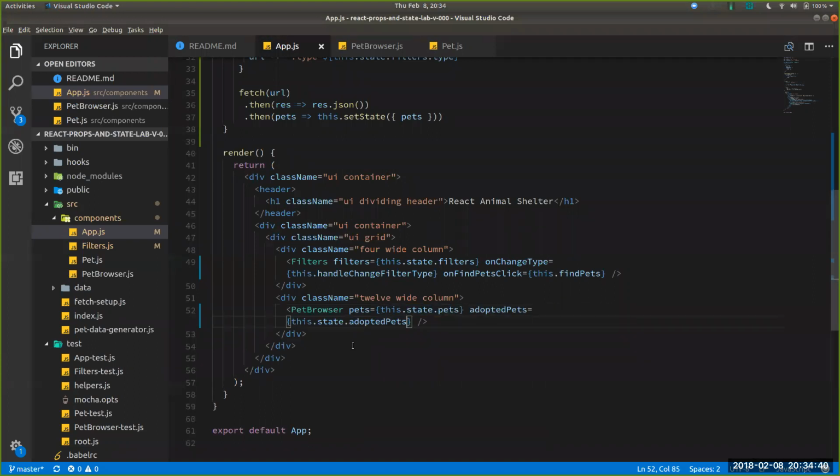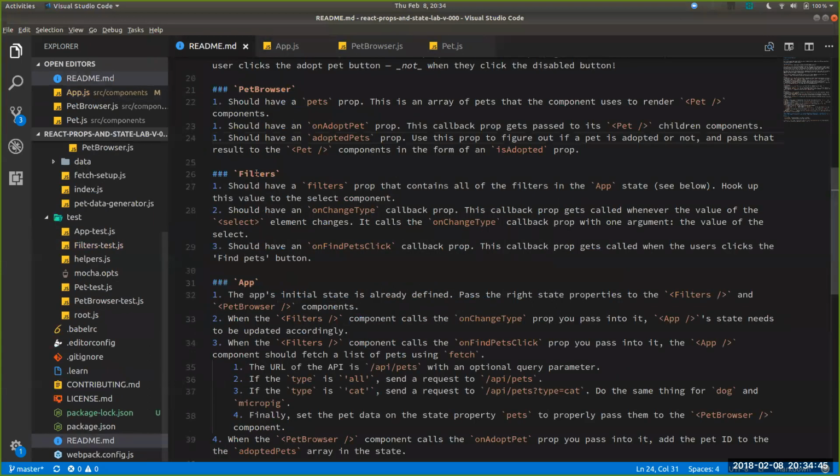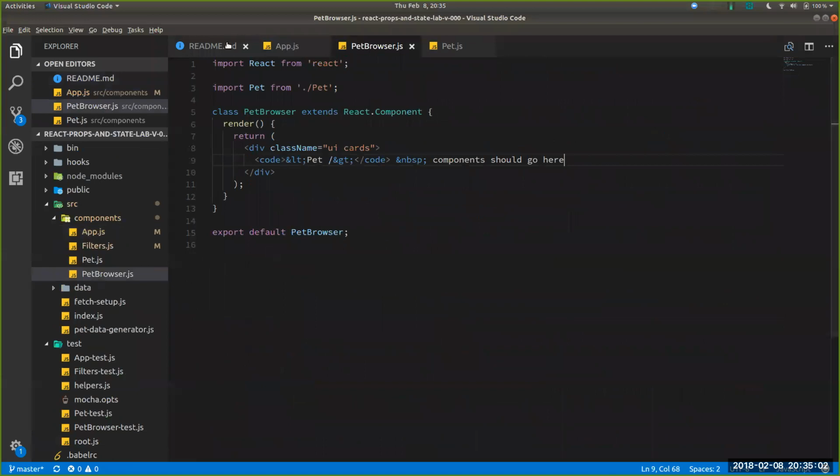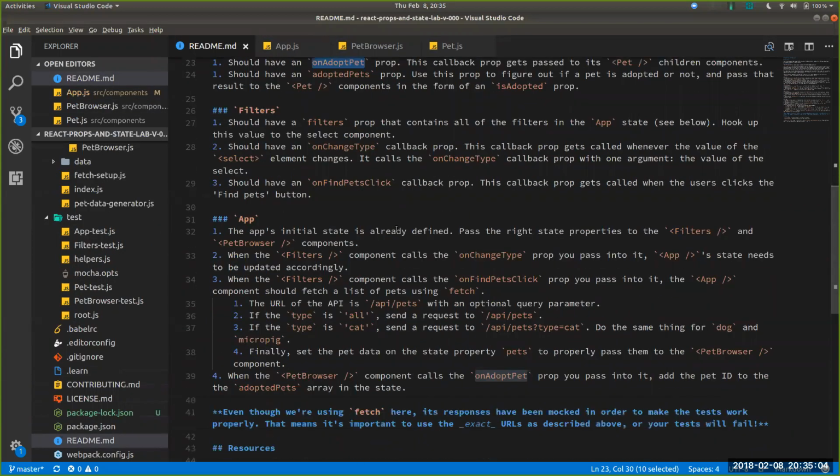this.state.adoptedPets. So those two are pretty straightforward. And then an onAdoptPet prop. This callback prop gets passed to the pet children components. All right. And so we have an onAdoptPet prop. So we got 1, 2, and 3 taken care of. So that's going to add the pet ID to the adopted pets array in the state.